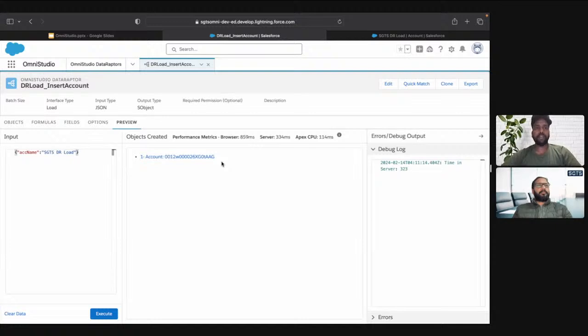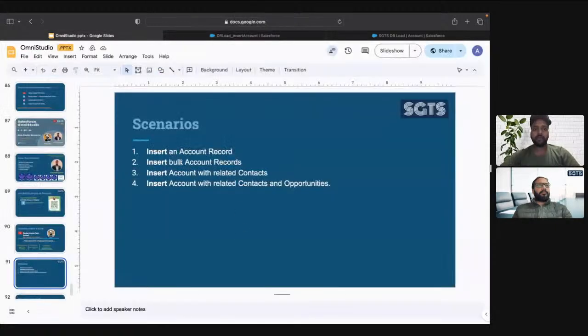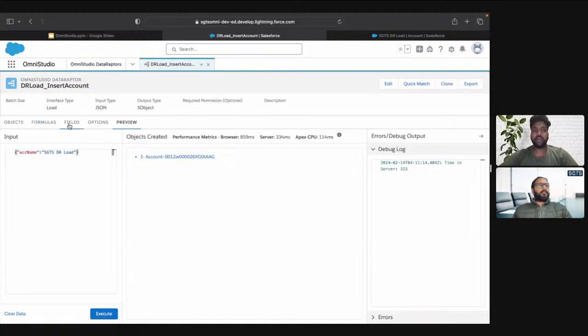Right. Now, if I go to the second scenario, here what we want to achieve is we want to insert account records again, but if you go to this, there is only one account record which can be inserted at a time. But this is not a usual scenario, because when we are working with Apex, we usually update multiple records in a single transaction, right?